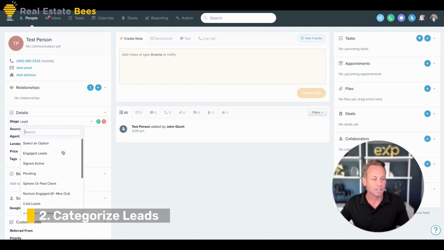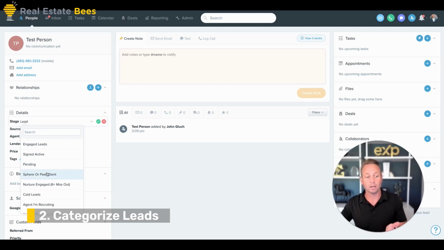So we say, okay, look, it's not a lead. It's either an engaged lead, someone who we're talking to, right? We're having a conversation with them. They want to buy or sell a home potentially, and they're engaged. Or they are signed active. So that'd be the next step, right? We got them signed up. They're ready to go. They want to go buy or sell a home, and they signed up. Then a pending, of course. And then after the pending, they become a sphere or past client.